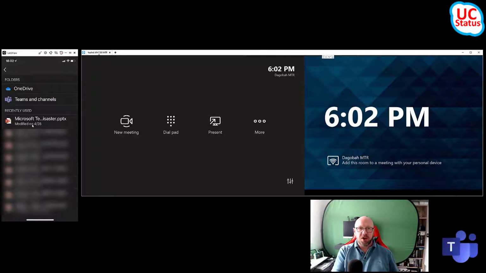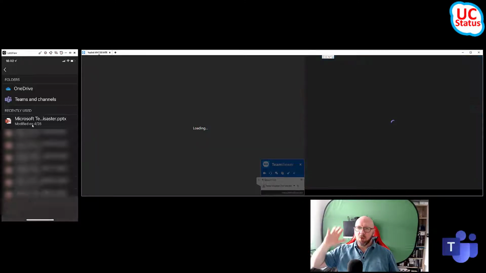What it's going to do is try and find some recent PowerPoints you've worked on. Obviously, if you don't have any recently used, you can browse your Teams channels, OneDrive, etc. I'm just going to use the top one just to show you for demonstration purposes. Now it's going to go and load that into the actual session. And what it's doing is sending a signal up to Microsoft Teams. Teams is saying, yeah, okay, I know what room you're talking about.